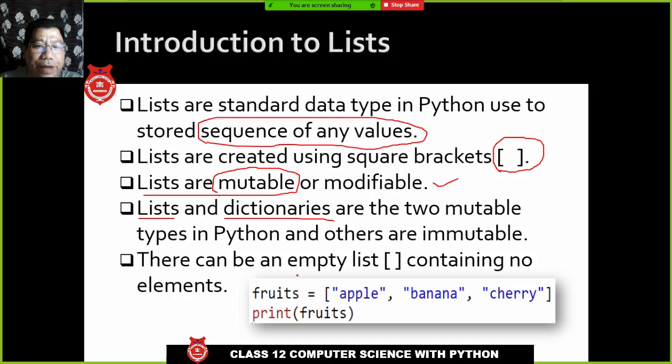Okay, there can be empty lists containing no elements also. And this is one example of a list. I have fruits and apple, here banana, here cherry, and I can simply print this and it will print out all the items. This is simple example of list.